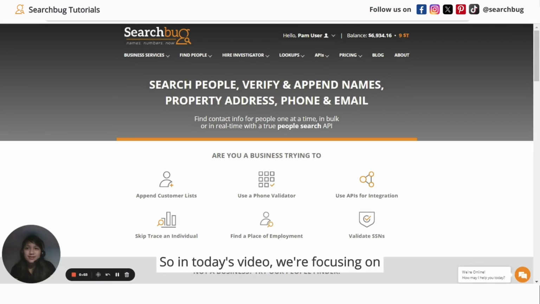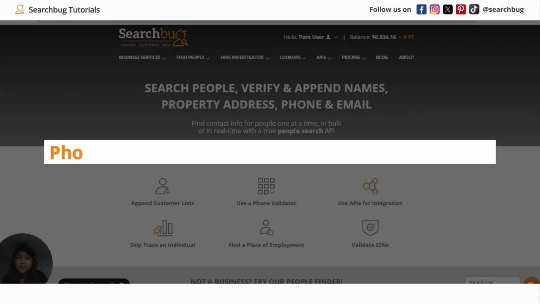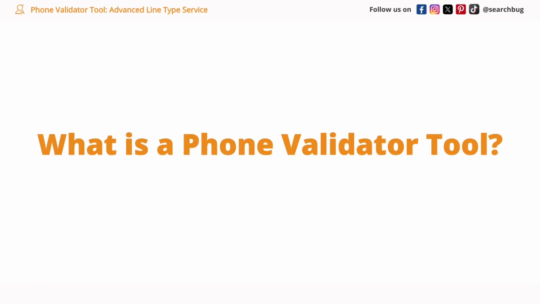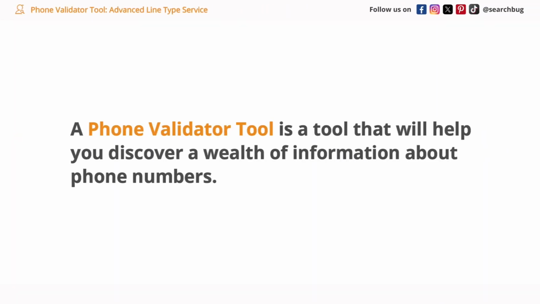So in today's video, we're focusing on Searchbug's Phone Validator Tool featuring the advanced line type service level. But first, what is a phone validator tool? A phone validator tool is a tool that will help you discover a wealth of information about phone numbers.